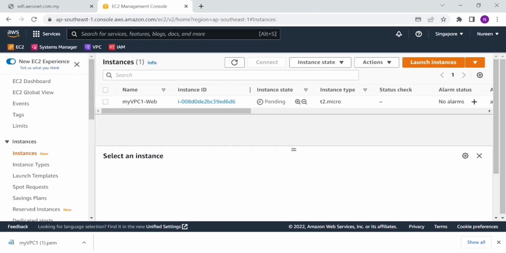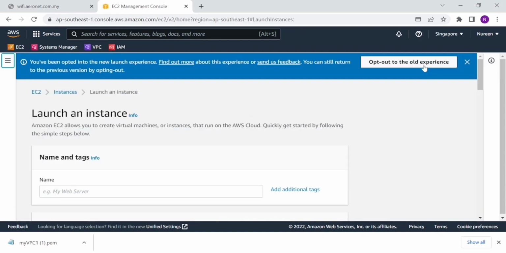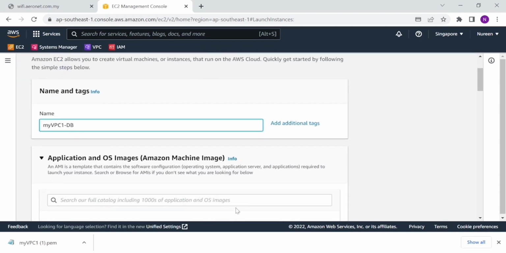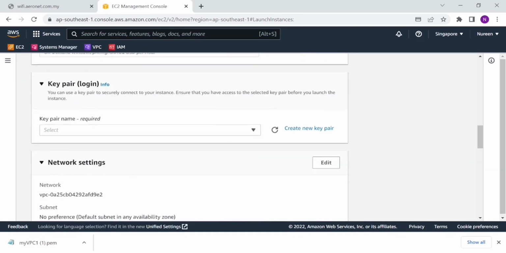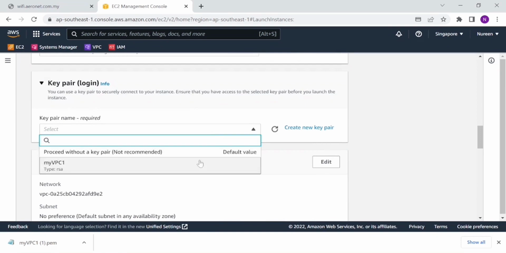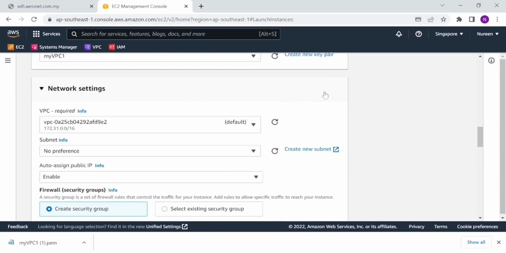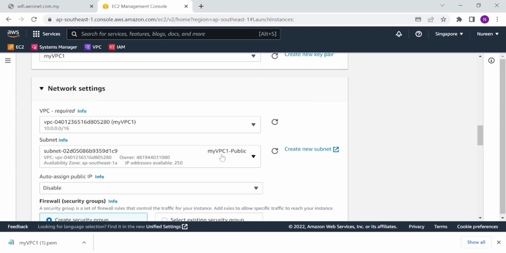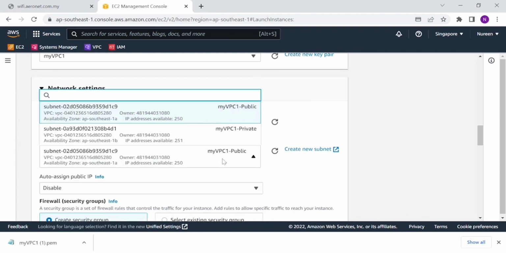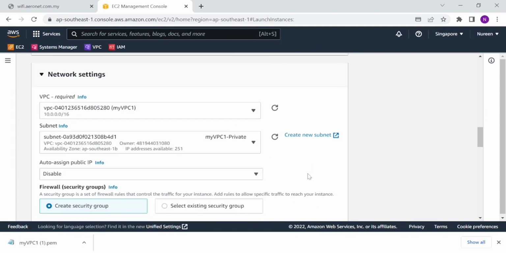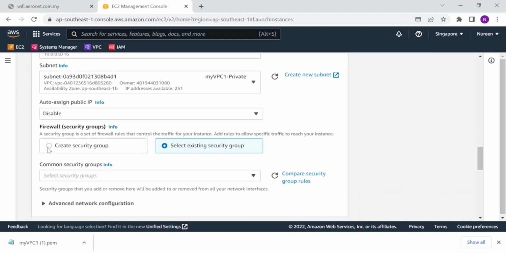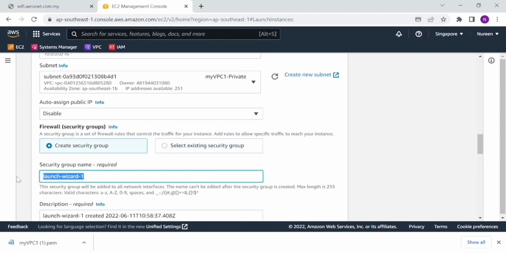It is still pending. While waiting for that, we can launch another instance. We're going to name it my VPC1-DB. This one is just default. For the network, edit and choose my VPC1, and it is the private subnet. Then disable the public IP. We have to create a security group, which is my VPC1-DB-SG.